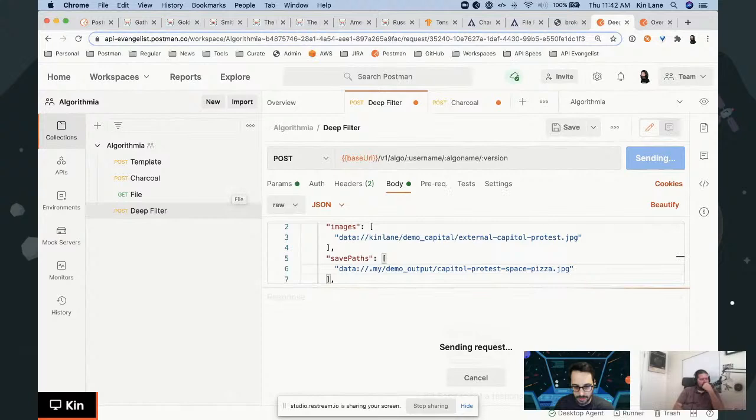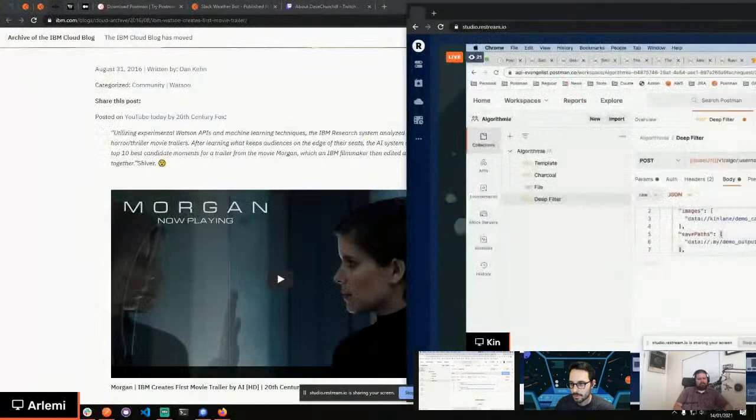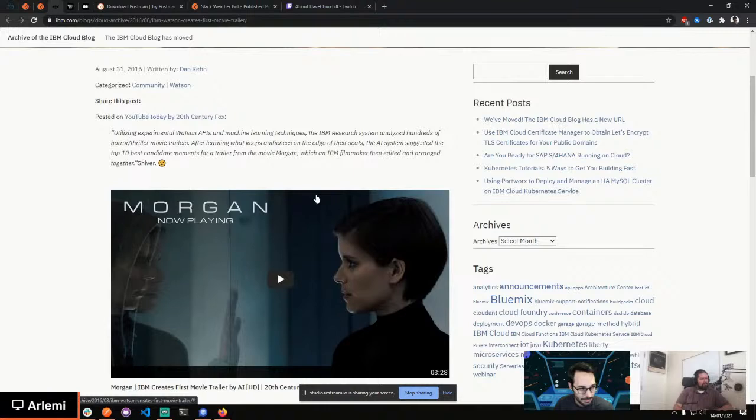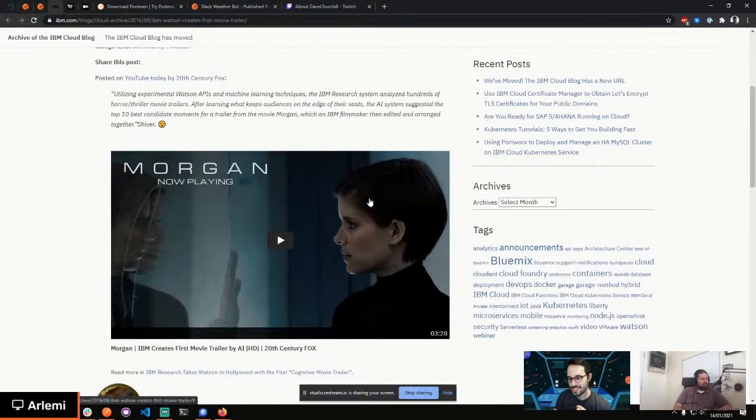Share my screen right here. Yep. Okay, cool. That's my screen. So strangely, it's one of these use cases where it says it uses AI, but it's really hard to find exactly what they've done. Movie scripts, they do count, yeah. And I'm actually going to talk about a trailer script. So what they did for this one is they used experimental Watson APIs and machine learning techniques to create a trailer for a movie based on other horror movies.